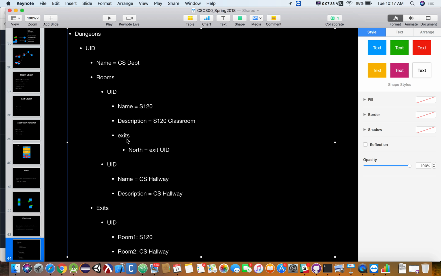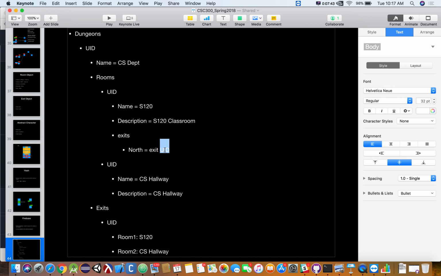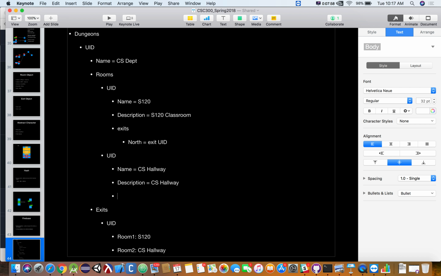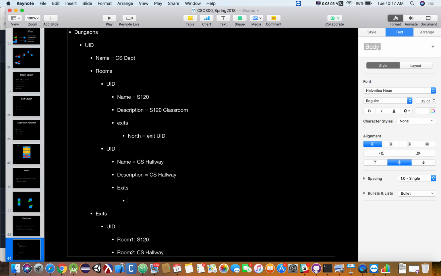Yeah, so for our exits here, if I'm thinking about it from S120's perspective, we have a room to the north. We have an exit to the north. And which exit is that? The exit whose unique identifier is this guy down here. That's how we're going to have to link those together. And then similarly, for this room, we have exits. This one's to the south, equal to exit UID, whatever this unique identifier is down here.